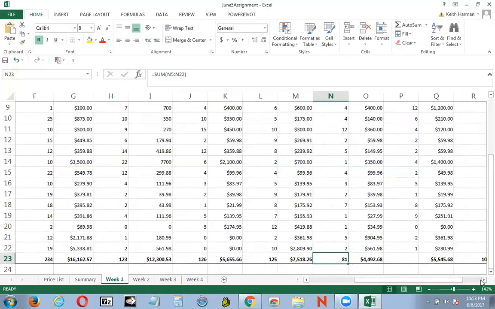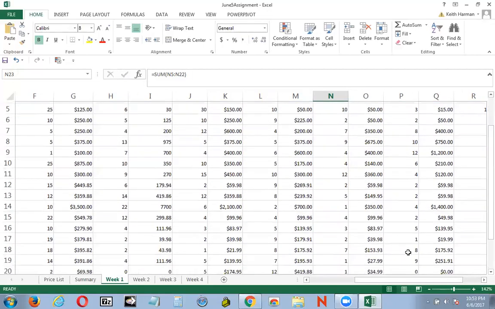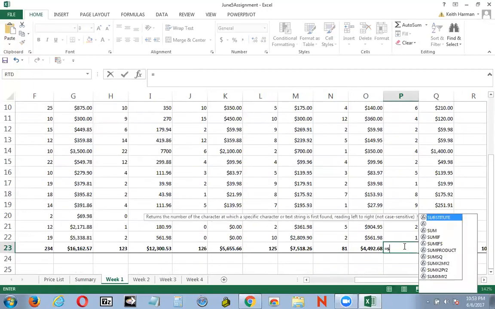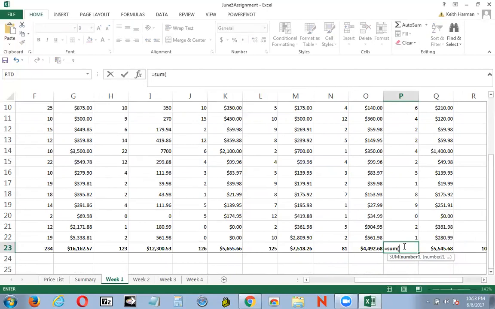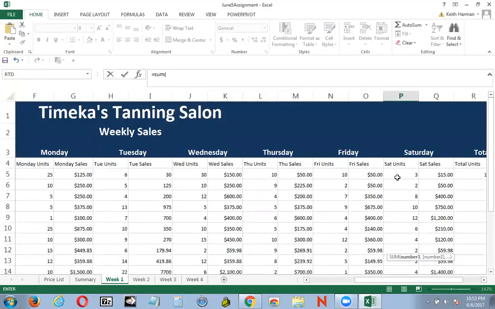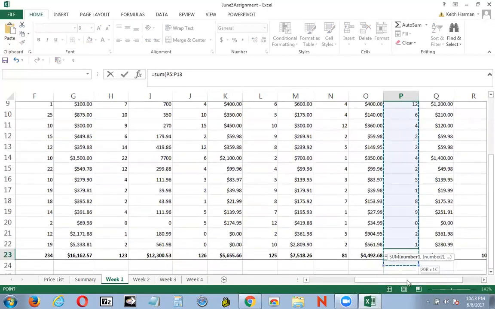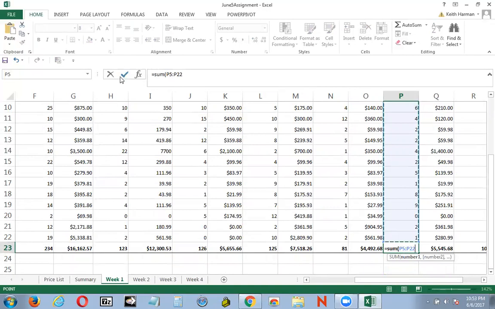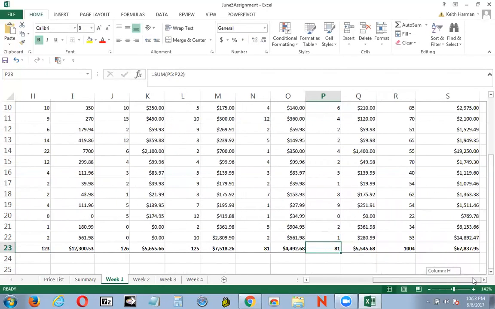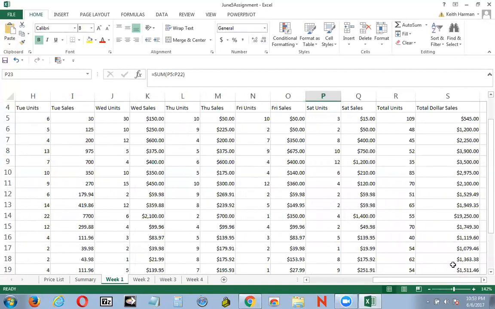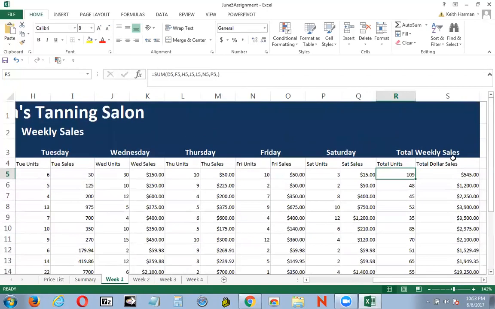And then we'll scroll over here and we'll get the units for Saturday. So in cell P23, I put equals sum, parenthesis, and I come up here, and I start at P5 and come all the way down. And I have the volume, the total units for all of the days of the week. And then we get the total units for each item for the entire week. And then we get the total dollar sales for each item for the entire week.